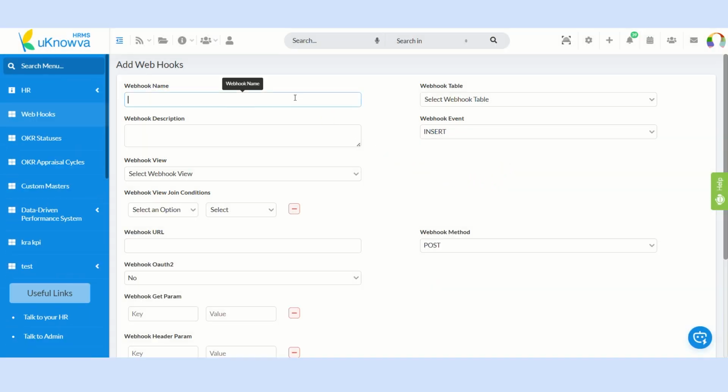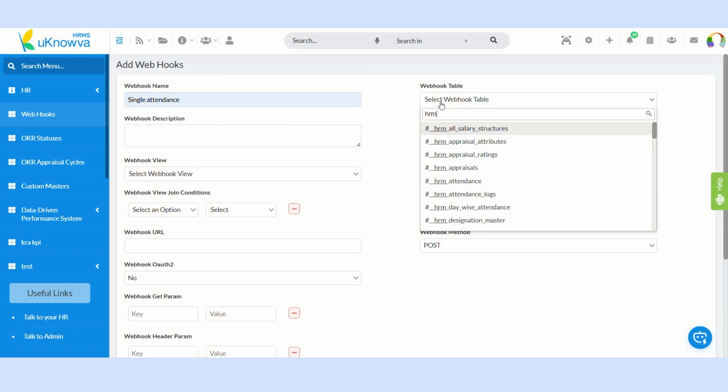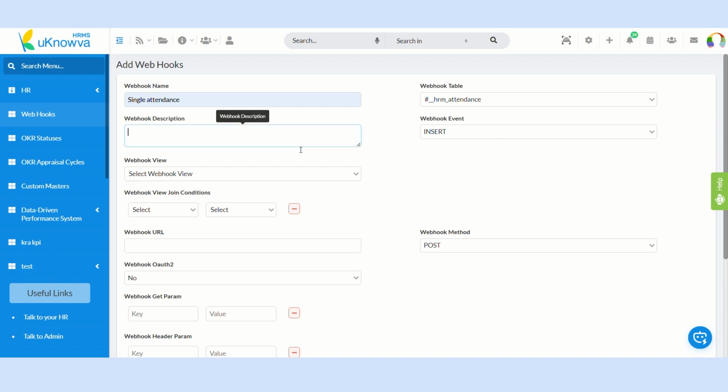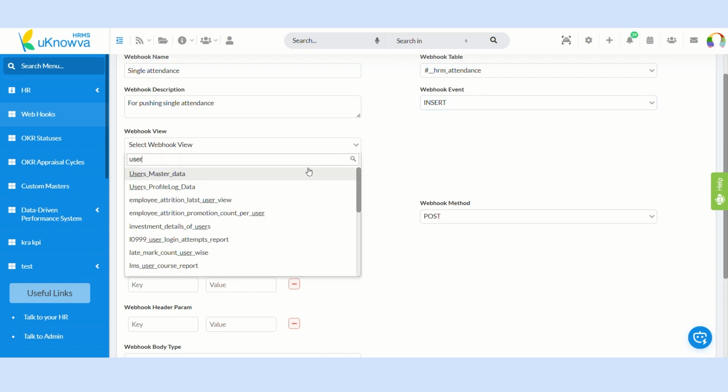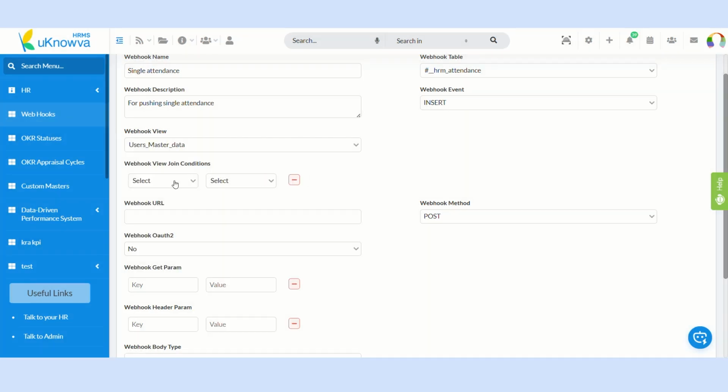Begin by entering a name, such as Single Attendance Push Webhook. In the Webhook Table field, select HRM Attendance. Next, enter a suitable description, and then choose the webhook event. In this case, we'll select Insert, since we want the webhook to trigger when a new attendance record is added. For the webhook view, select User's Master Data. Then in the Webhook View Join Conditions field, map user ID with ID.